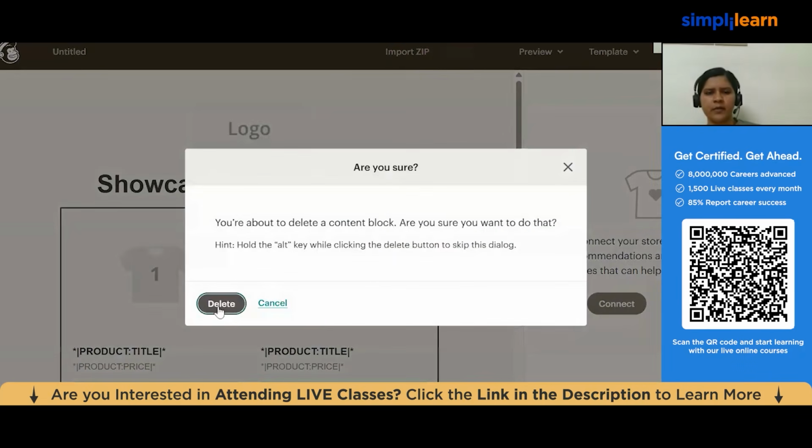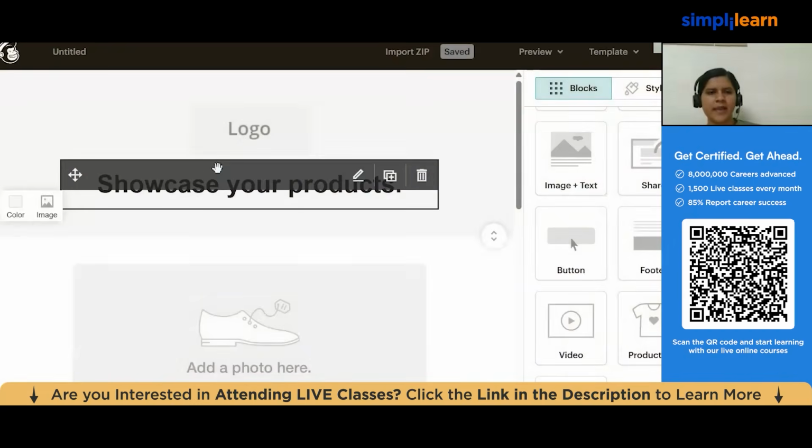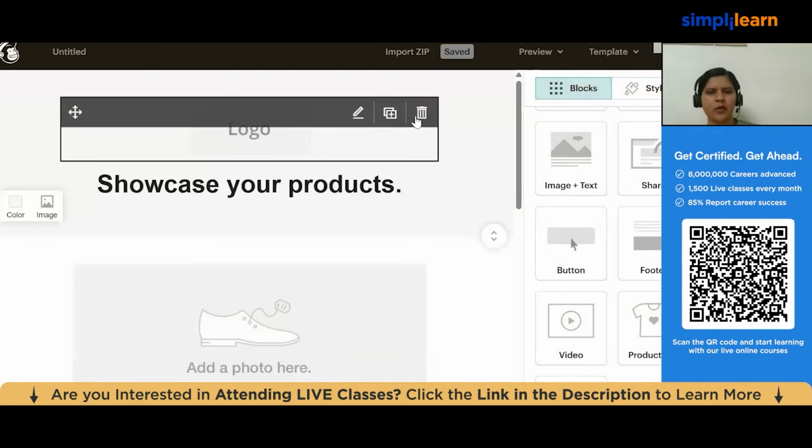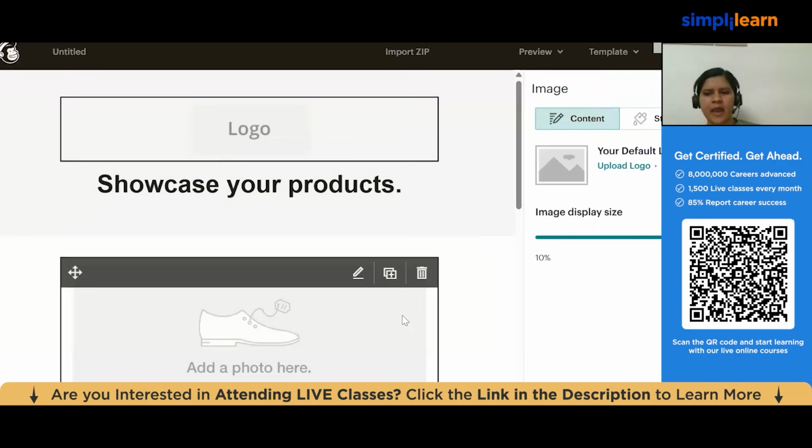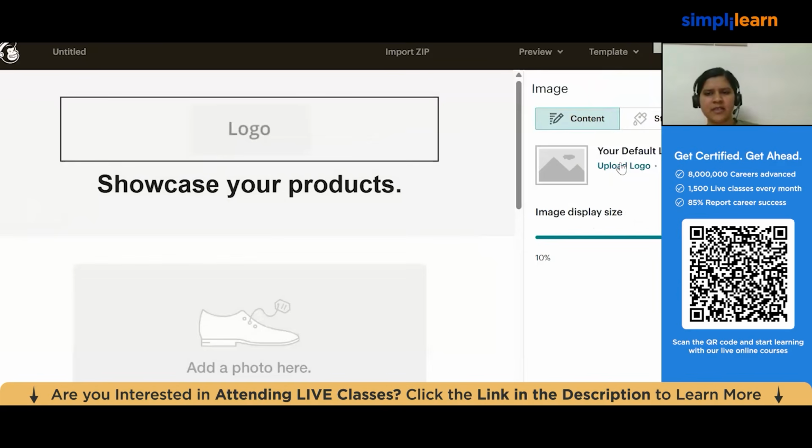If I don't want it, I can remove it. So I'll create a simple one. I don't have a logo right now, but it's very easy. You just have to go here. And now here, can you see your default logo?